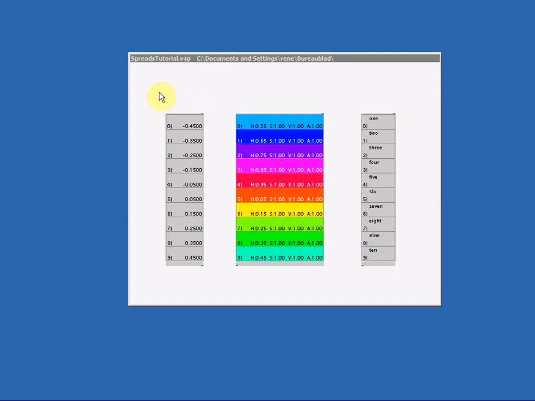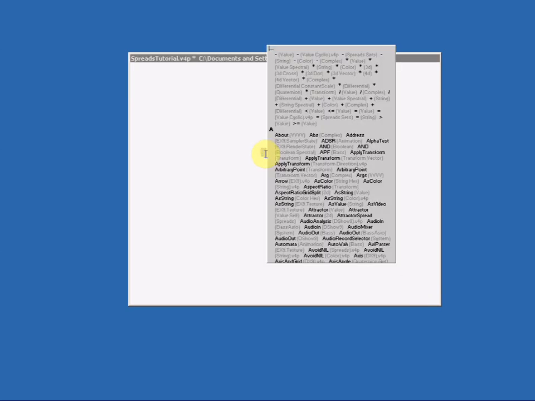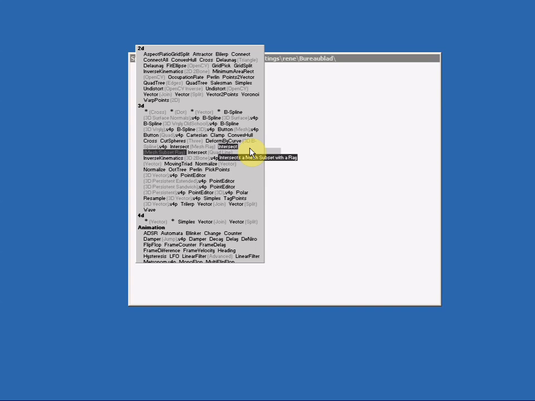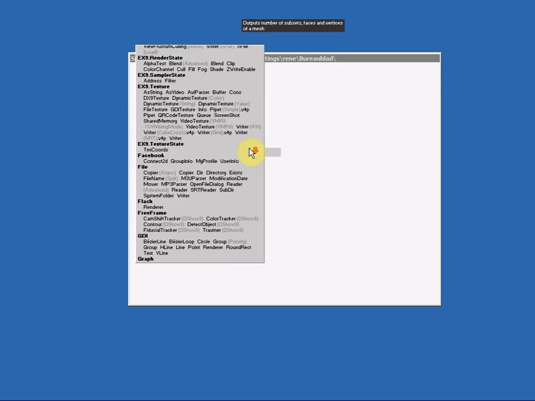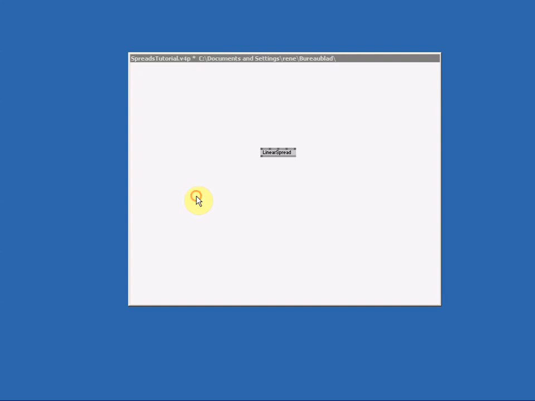So let's delete this, left click, drag, delete. Spreads are generated by a spread generator, and these are grouped under the type spreads in the node selection list. So if I double left click to get my cursor, I click right, move to the left, and then I scroll down to spreads. Notice the little tooltip above the node. It's a little helper about the node. Left click on linear spread and create one.